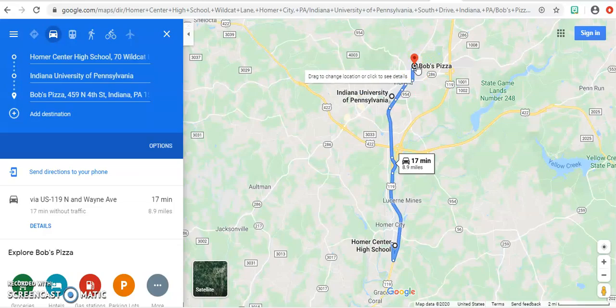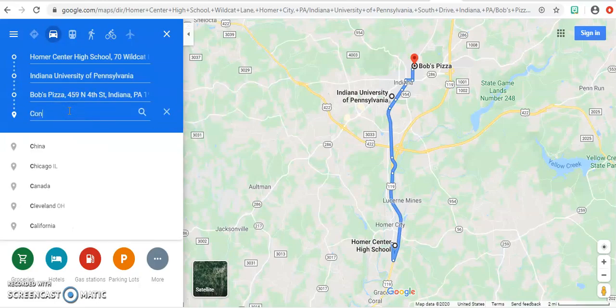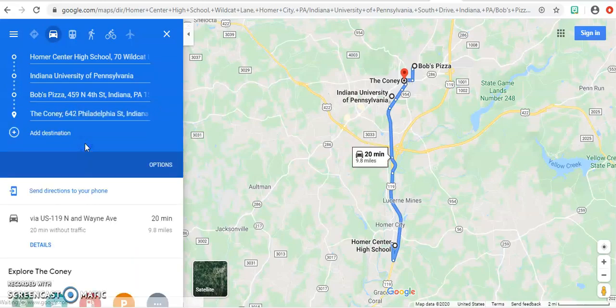Okay? All right, so now we've gone to Bob's Pizza, and on the way back, we want to make sure we get some of the best wings in town. And we're going to stop at Coney Island Restaurant on Philadelphia Street. We're going to get some wings. Okay? So now you can see how our trip continues to update as we go. We've circled around and we're coming back. You can add as many destinations as you want. They'll update on your map.